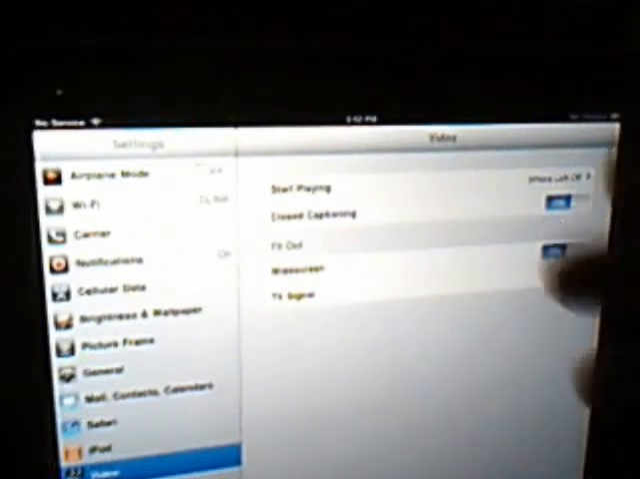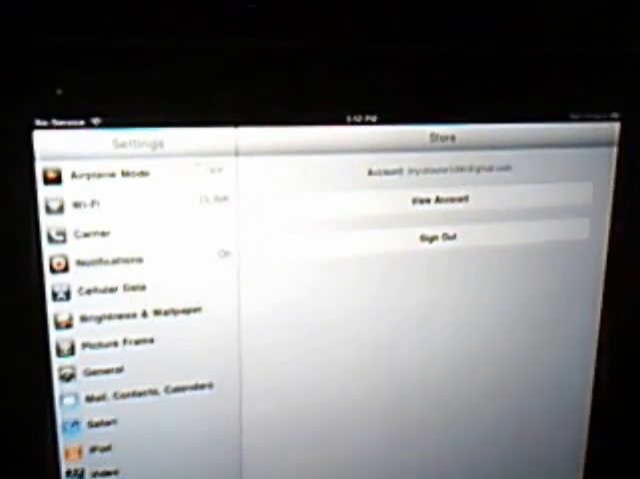Closed captioning, if you have the option of closed captioning, you can turn it on or off. I leave it on because none of my videos have closed captioning. Start playing where I left off is just pretty much if I leave a video to go do something else and I come back, it'll remember where I left it. Photos, it's just the slideshow settings. Store is so you can view your account or sign out of the account, so you can sign into another one.